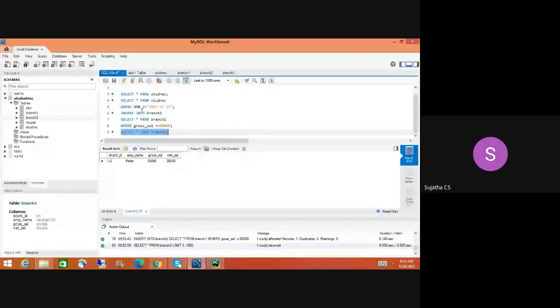Insert into branch 2, insert into some other table. So what are you going to insert? Selecting star from branch 1, you can pass some keywords. I want only name, or net salary, or gross salary, you can pass anything here from some other different table, and then using some other condition, using a where clause. If gross salary is greater than 30,000, select all the columns and then insert into branch 2.